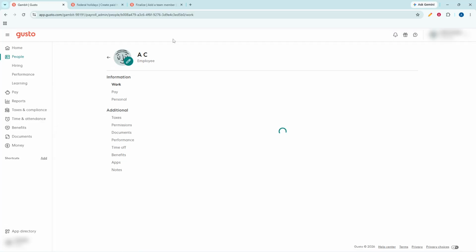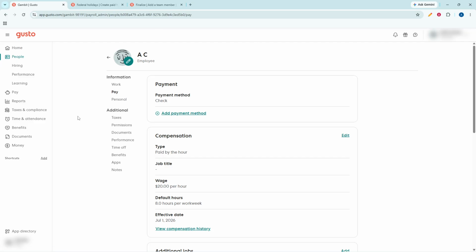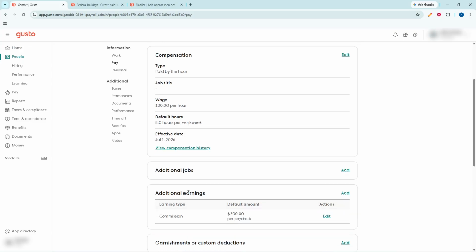Make sure you open the correct employee record before continuing, especially if several employees have similar roles or names in your system. When the employee profile opens, find the Pay tab and select it. This is where Gusto stores compensation details, including salary, wages, and related payroll settings.